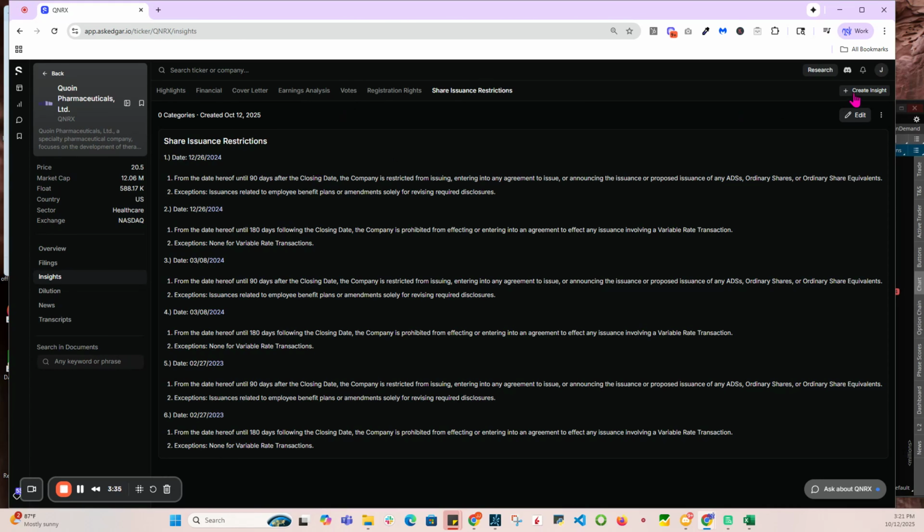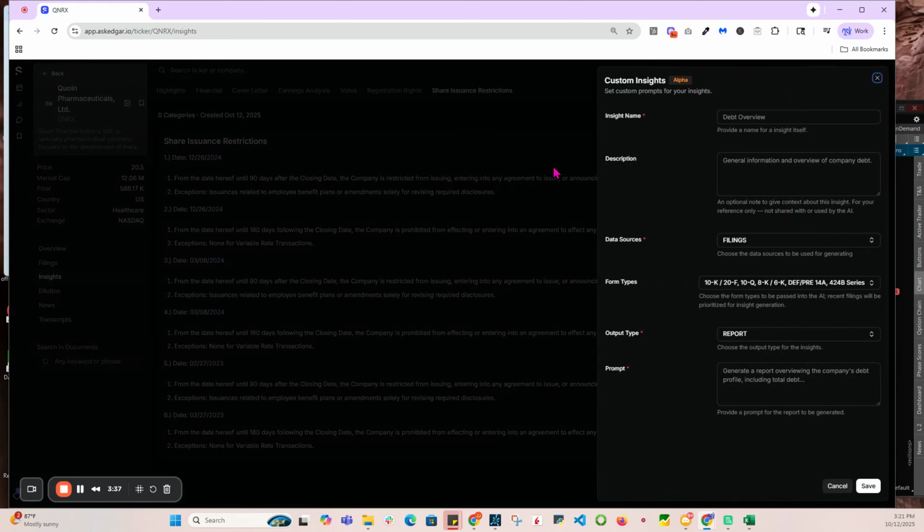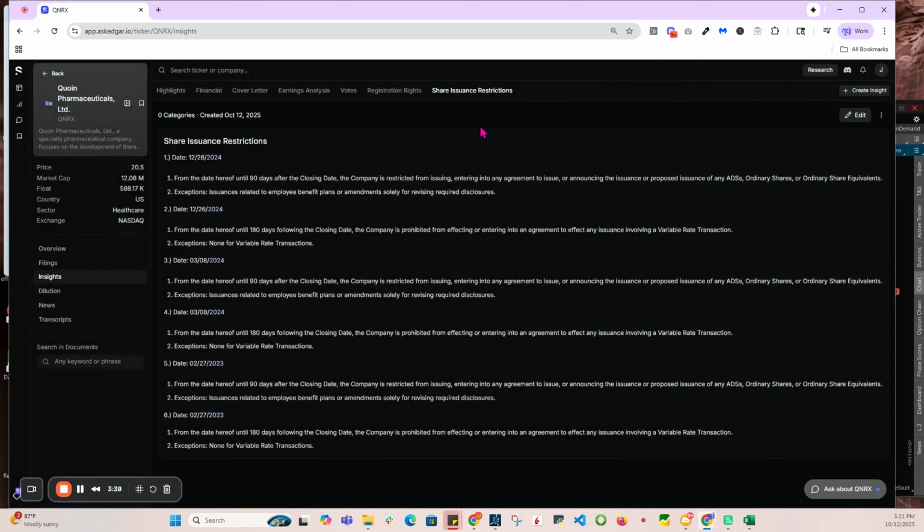But these are completely customizable. Not going to go through the whole demo now. But again, this is another feature that's currently for enterprise users, but we do plan to roll out a variation of this to pro users soon.